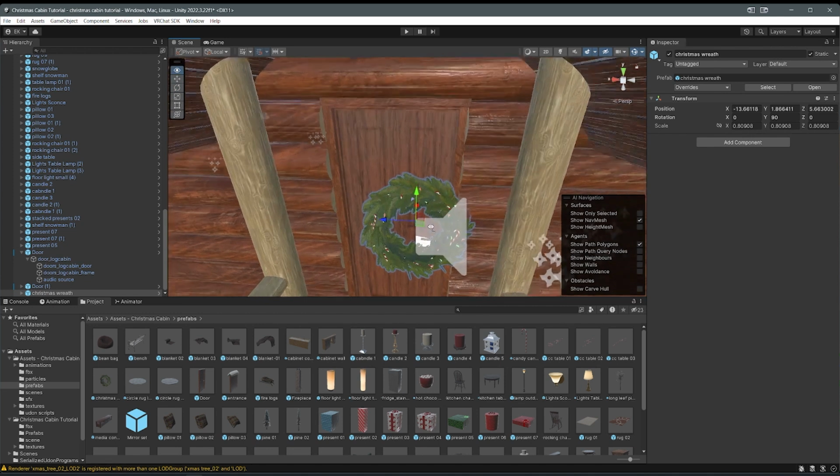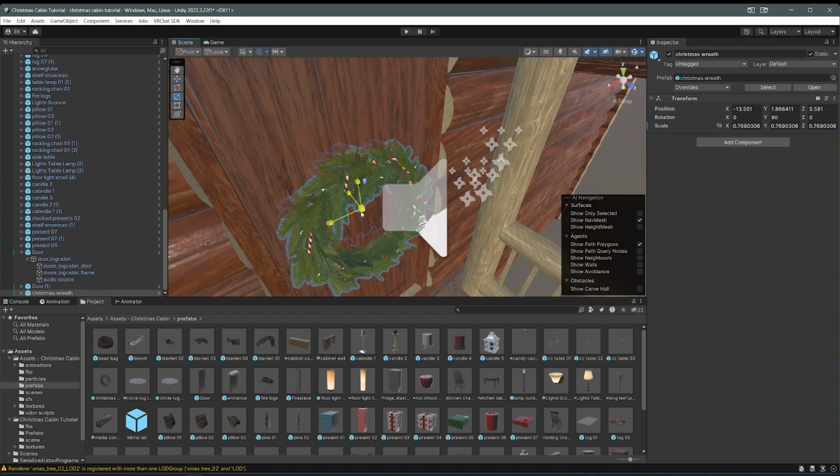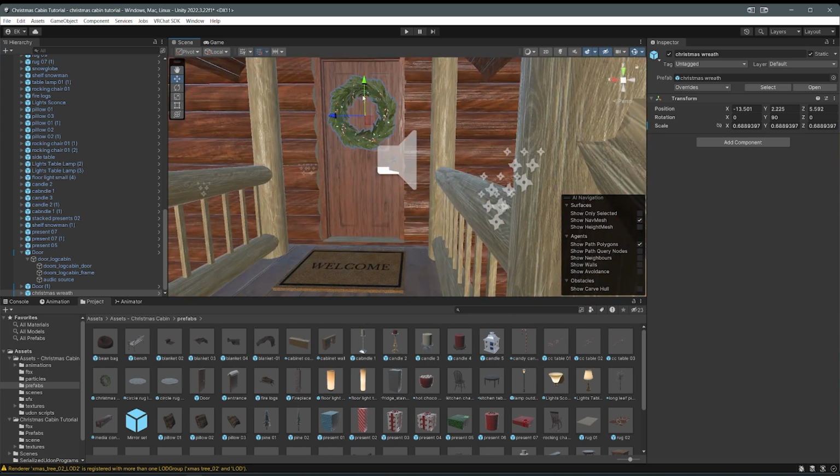So I'm just gonna place it. Maybe we'll press R and scale this a little bit. And I'm just going to place this on the door where I want it. That's a bit big. Maybe something like that.